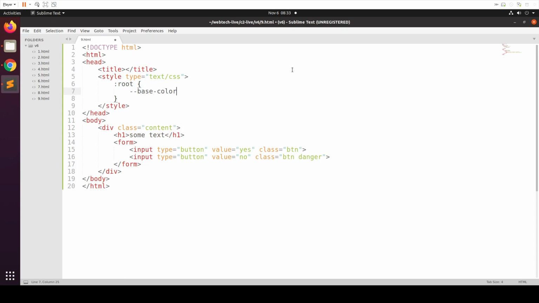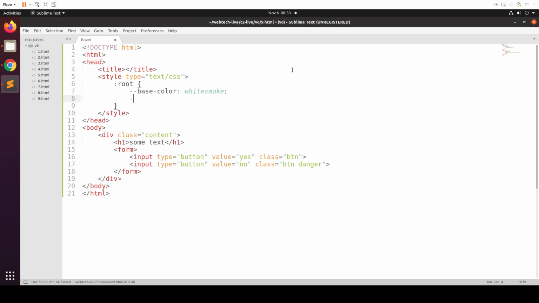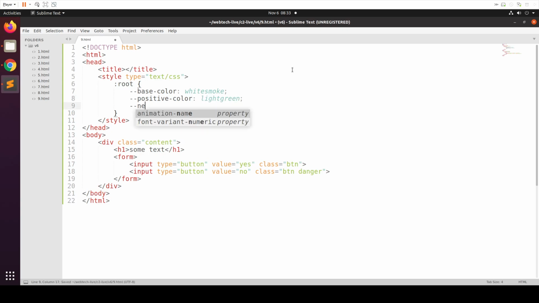And this is the name of a variable. Notice that it starts with two minuses. And it uses the same naming scheme which is generally used in JavaScript, where the different words are delimited by minus. So base color is going to be, this is a color. Positive color is going to be light green, for example. And the negative color is going to be some red.